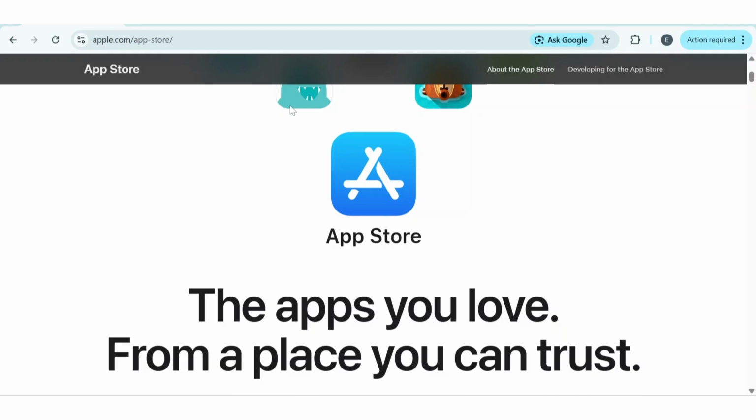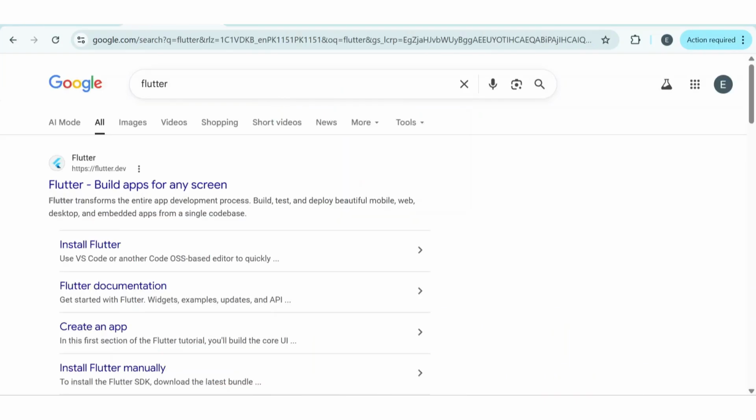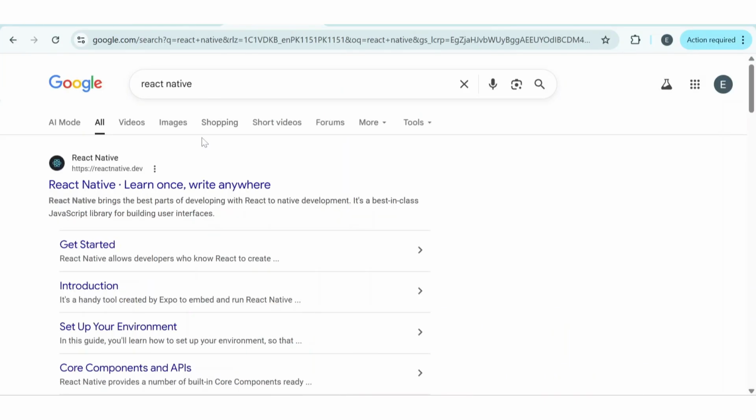Next, build your app using AI-powered tools or frameworks. You can use tools like Flutter or React Native for coding or no-code platforms that support AI integrations. You can also connect AI APIs like OpenAI to add smart features to your app.